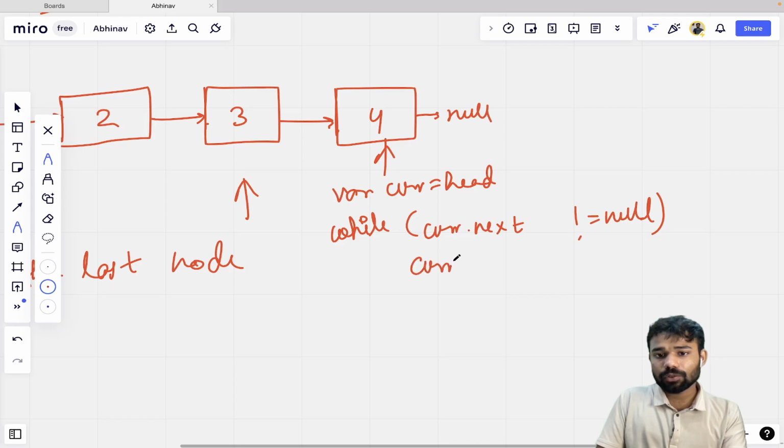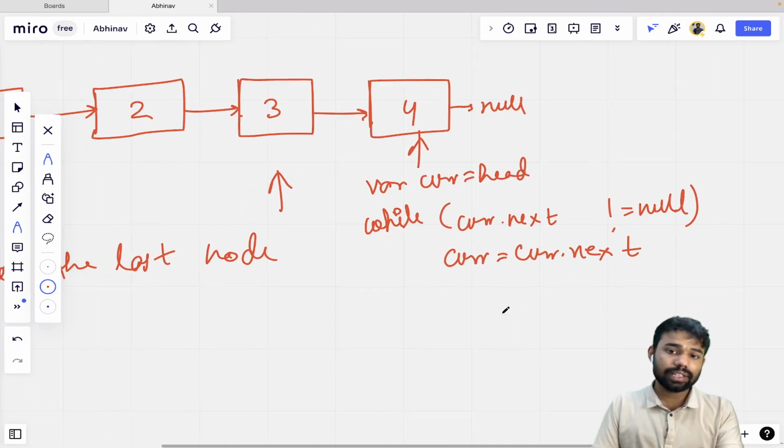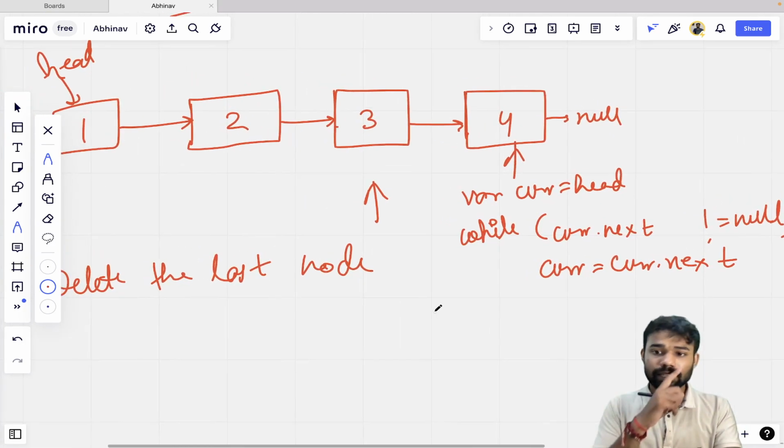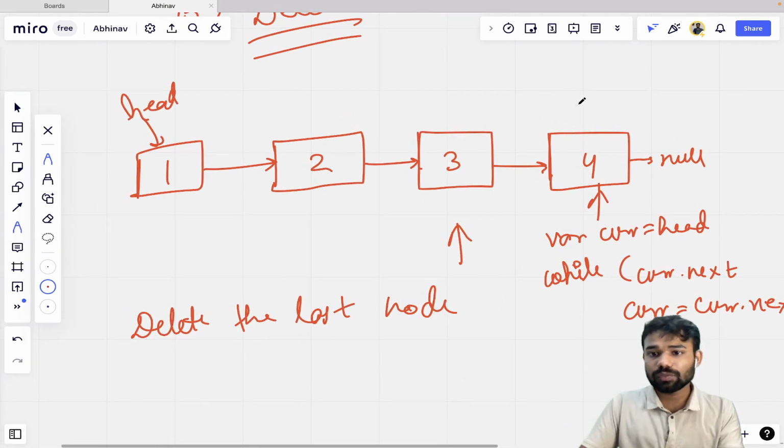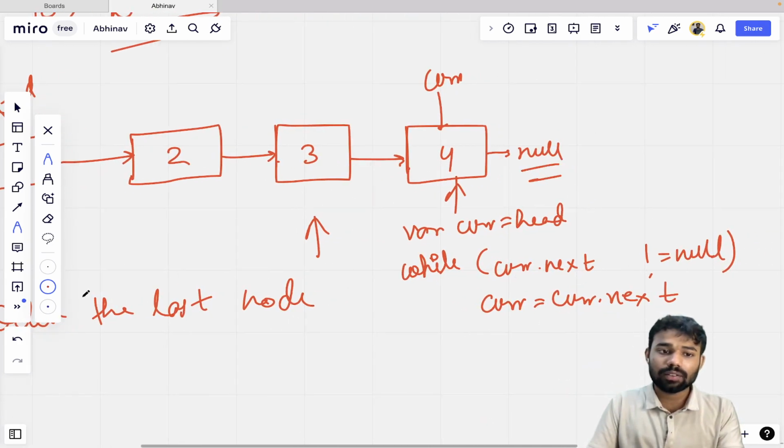and then I will do current = current.next. It means that this current will reach the last node. This current will go to the last node, because when it reaches here, its next is null, so it will stop. But let's make a quite change.